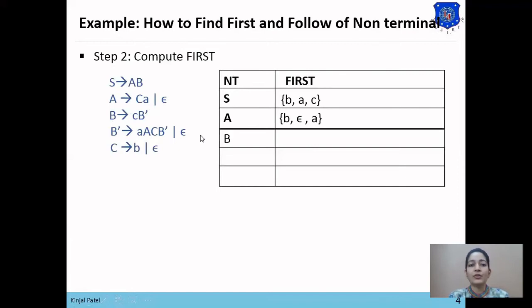Now we want to find the first of B. So here B derives CB dash. So the first symbol of the right hand side is C. As C is a terminal symbol, C will be directly added in the first of B. Since this symbol is a terminal symbol, we need not check for the null production of any rule.